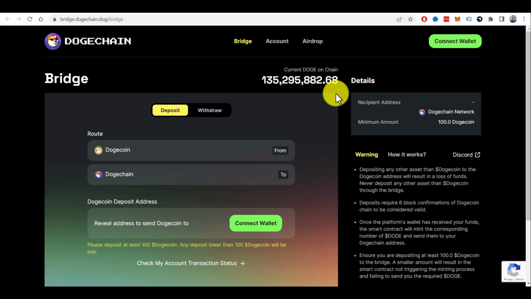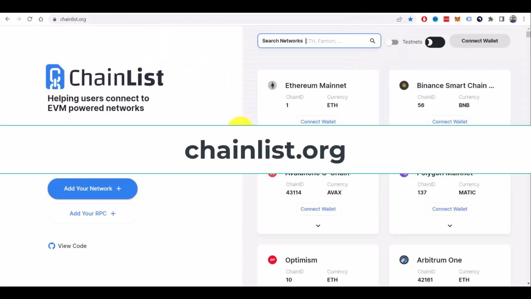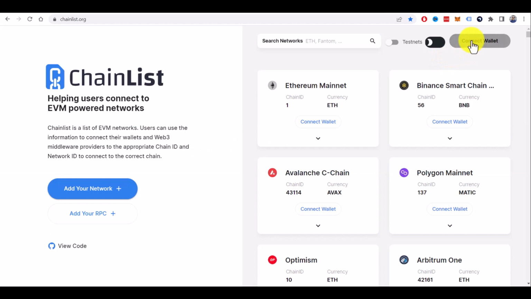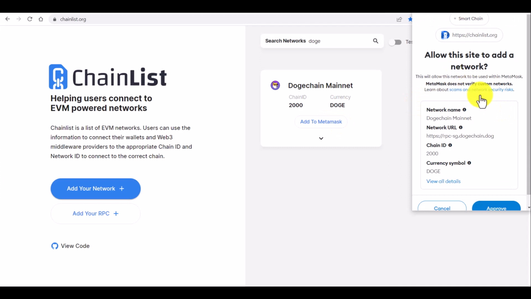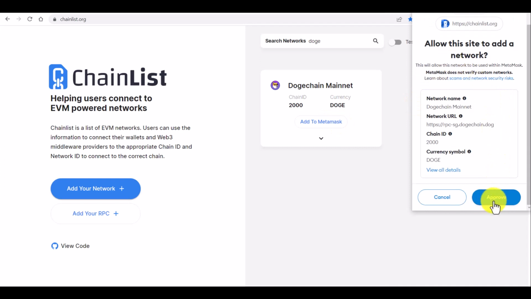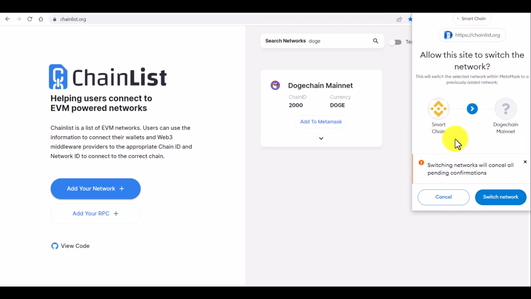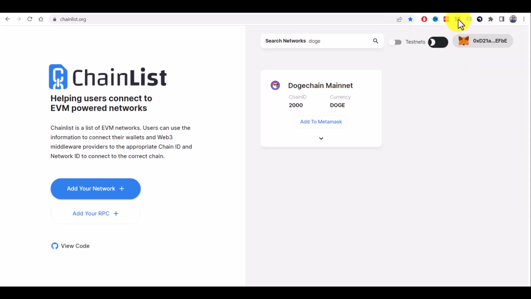The easiest way to do this is to go to chainlist.org and connect your wallet here. In the search networks, type Doge, and it will find Dogechain mainnet. Click on Add to MetaMask. Here you will see all the details. Scroll down and click on Approve. Now it asks me to switch to this network. I will switch. Let's check here in the MetaMask.